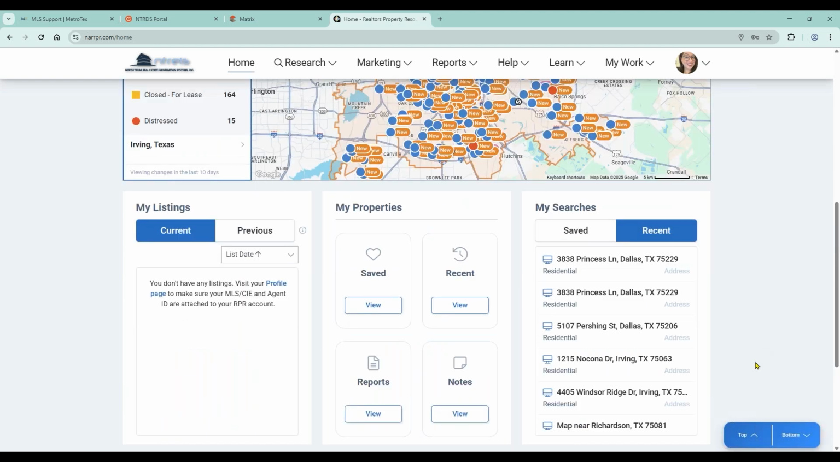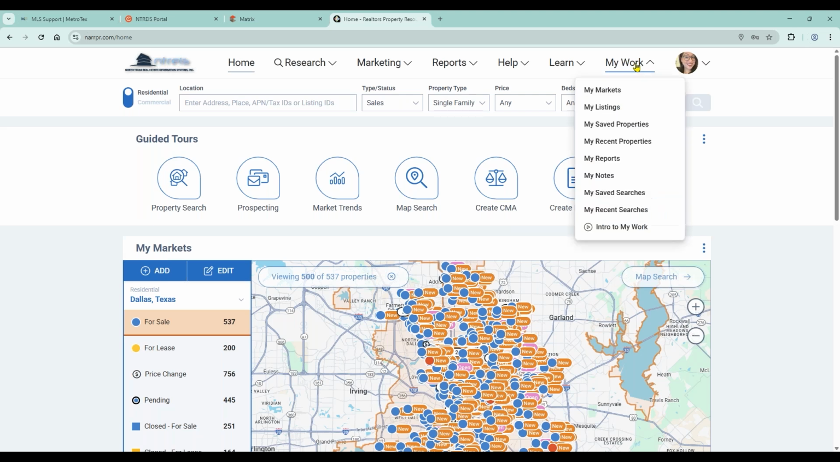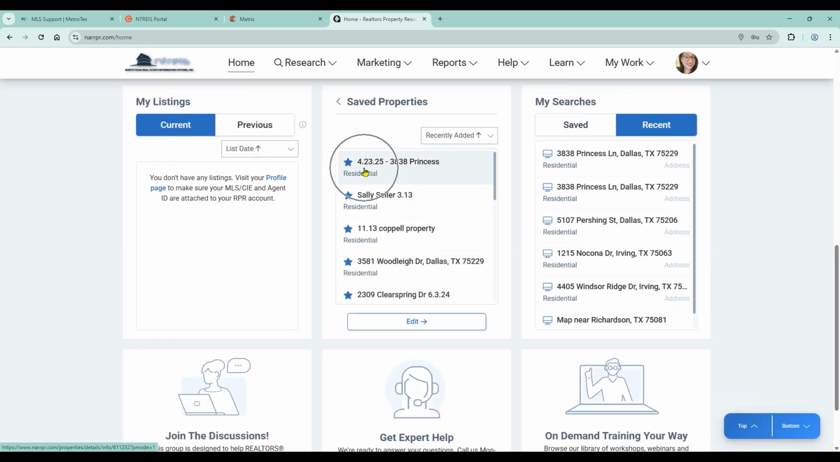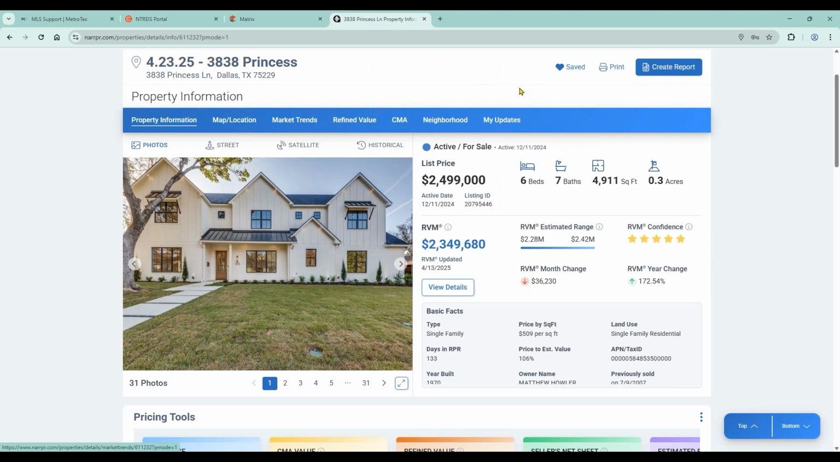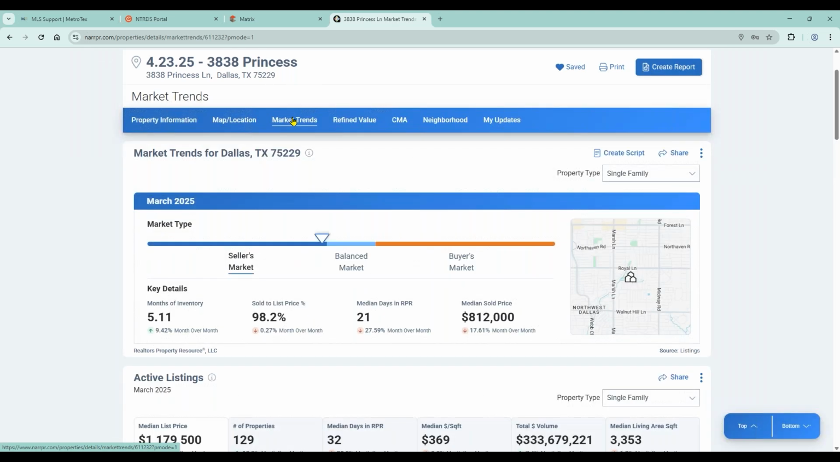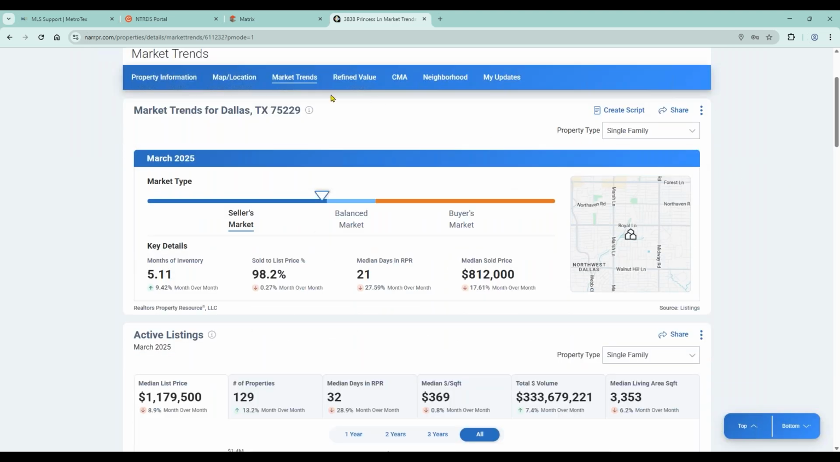Let me scroll back up to the top of the page. And actually, let's go back into that listing we were looking at. So I'm going to click on My Saved Properties and click on 3838 Princess. We're going to go back into that property here. Now, we were looking at the market trends and my updates. We are going to go back to market trends because I did show you there's one more feature, and I am a big fan of this one, and that is the create script function.